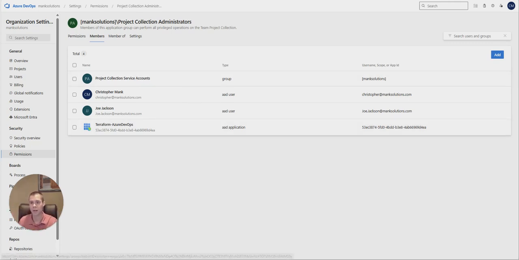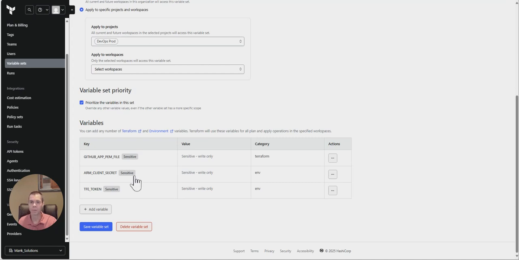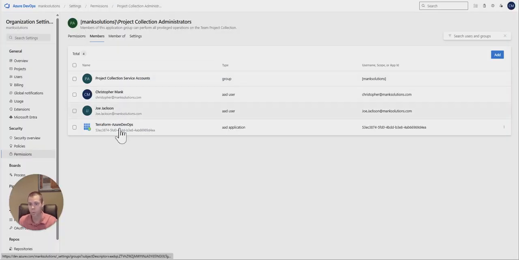And lastly, now this ARM client secret, we've now pasted that secret inside of this variable group. And now Terraform is able to authenticate, and everything that Terraform does inside of ADO going forward will be under the context of this service principal. There's no users or anything like that. It's all within the context of this principal. So it's a wonderful setup.